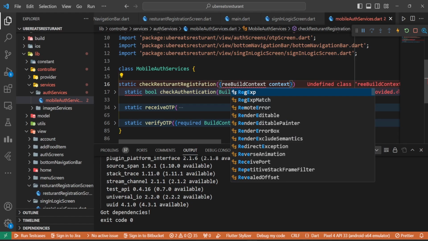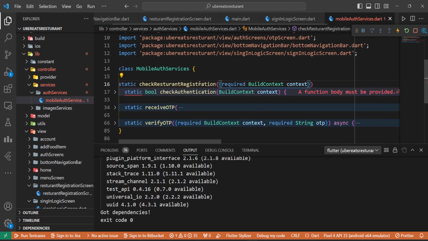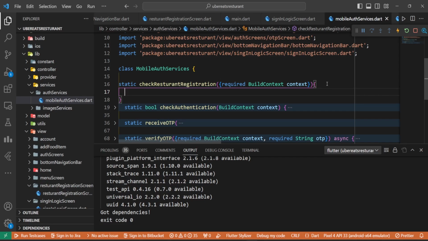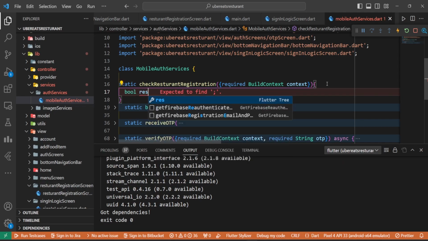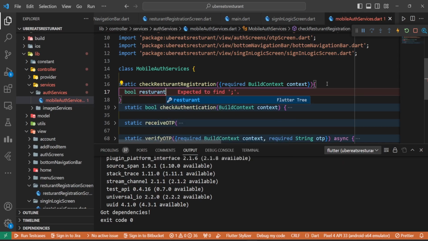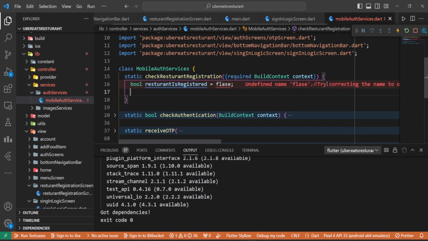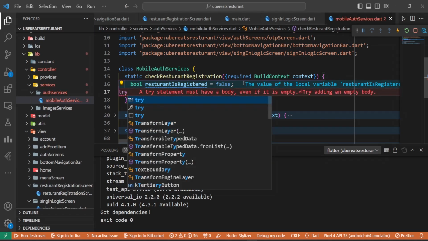Here it's going to be required. Okay, very good. So at first we will go with bool restaurantIsRegistered equals false. And then we will go with try catch block here.